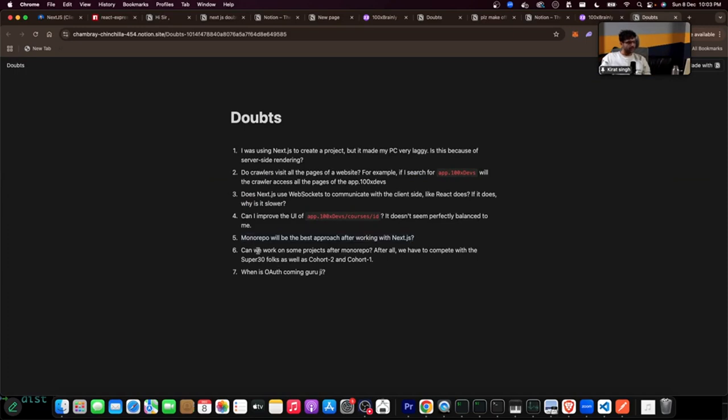Yes. We can do some projects from the repo. After all, we have to complete the Super 30. Oh yeah, we can do projects after that. Auth, no real time. I think this might take time. Like there are a lot of things stacked up, specifically the Web3 cohort. So I probably want to go there first. So not anytime soon. All right, done.